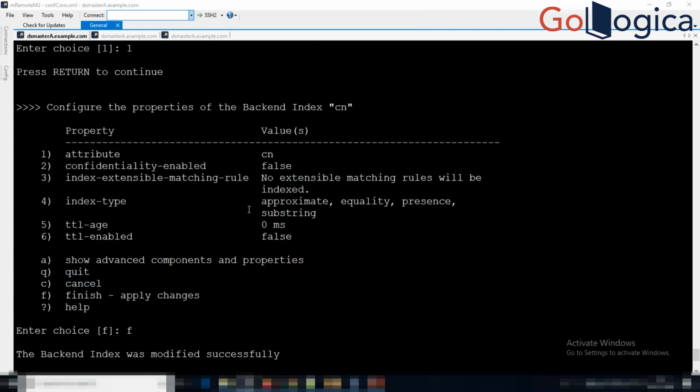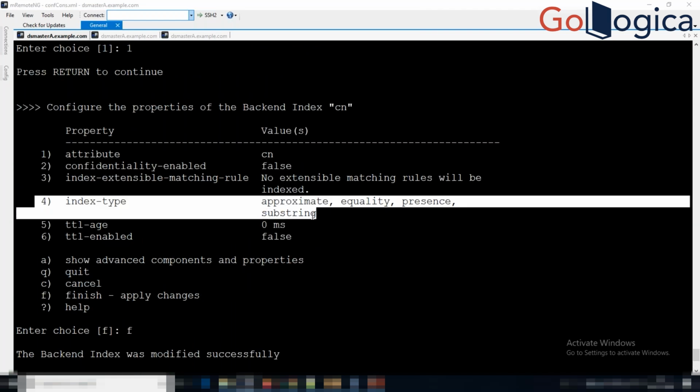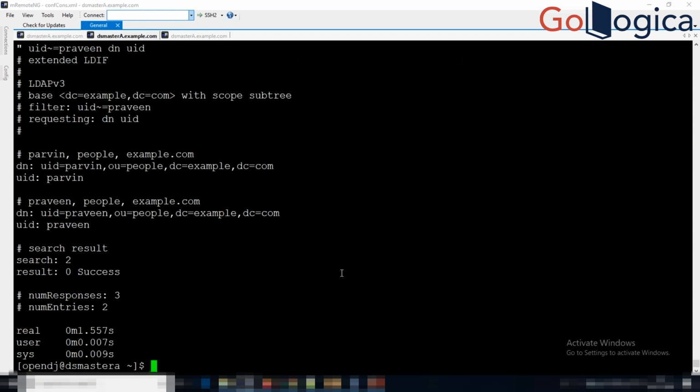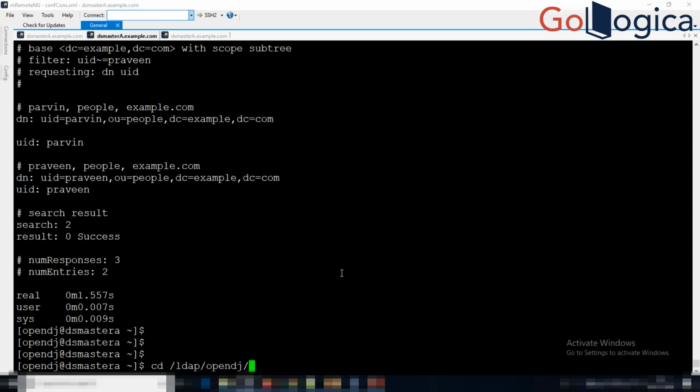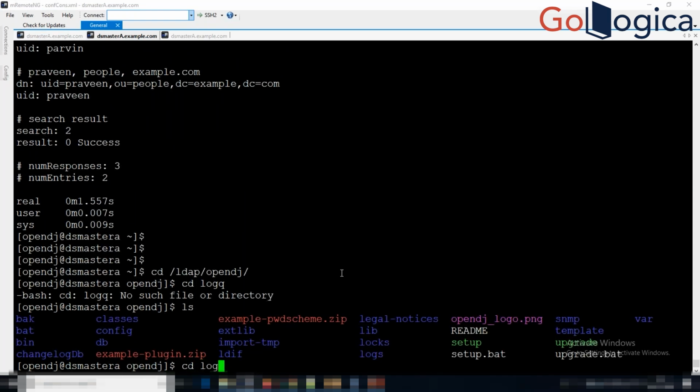Praveen, how will we know that equality is this type of indexing, and it is based on the experience we will get, and how will we decide which indexing we are going to use? So here you can see the options you selected. Yeah, go to logs here.